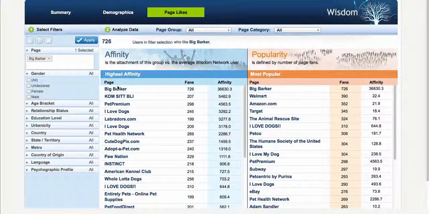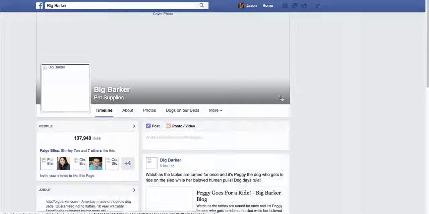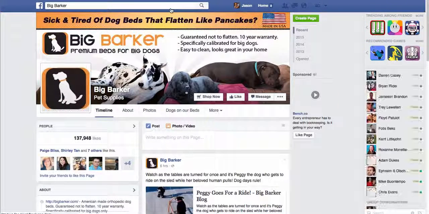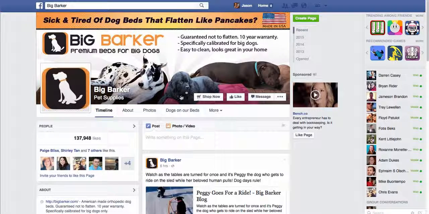Okay, now what you want to do is you can actually click on these links, and it will take you out to their fan page. Now I did a command click so that it would open up in another tab. I would recommend that you do that so you don't lose your place here. And you want to go and check these out.